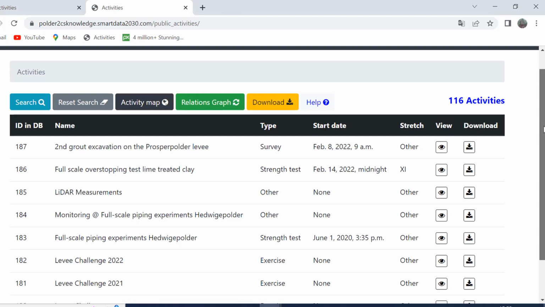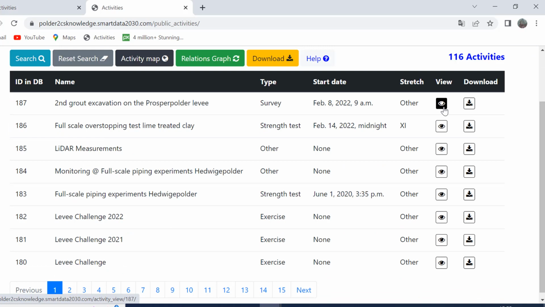We can see here the details of the activity. We can download it also. We can see the start date. We can see the location. Also, we can search on the activities to find a specific activity or a group of activities related to specific topics or conditions. We can reset the search.